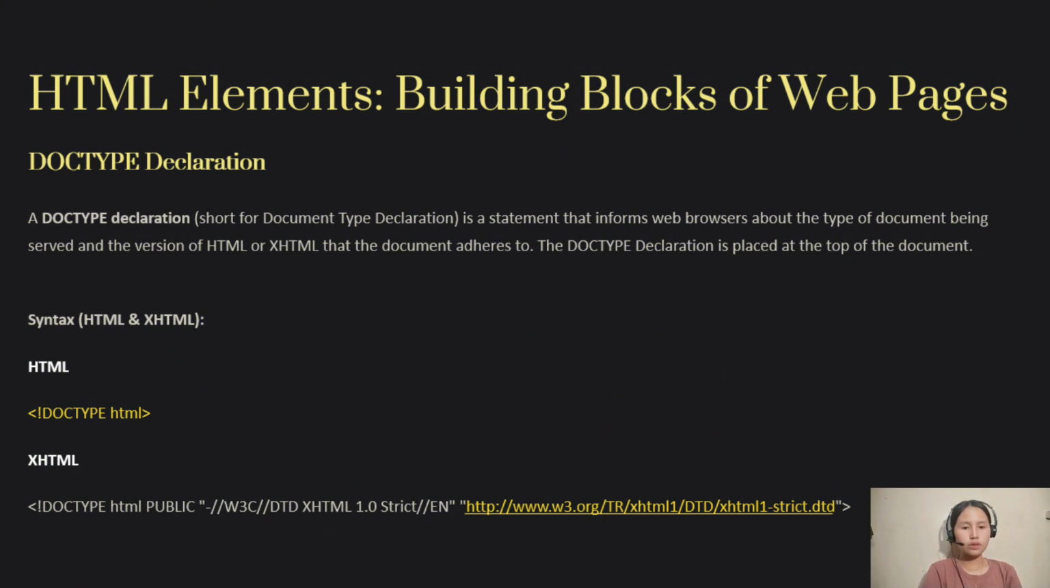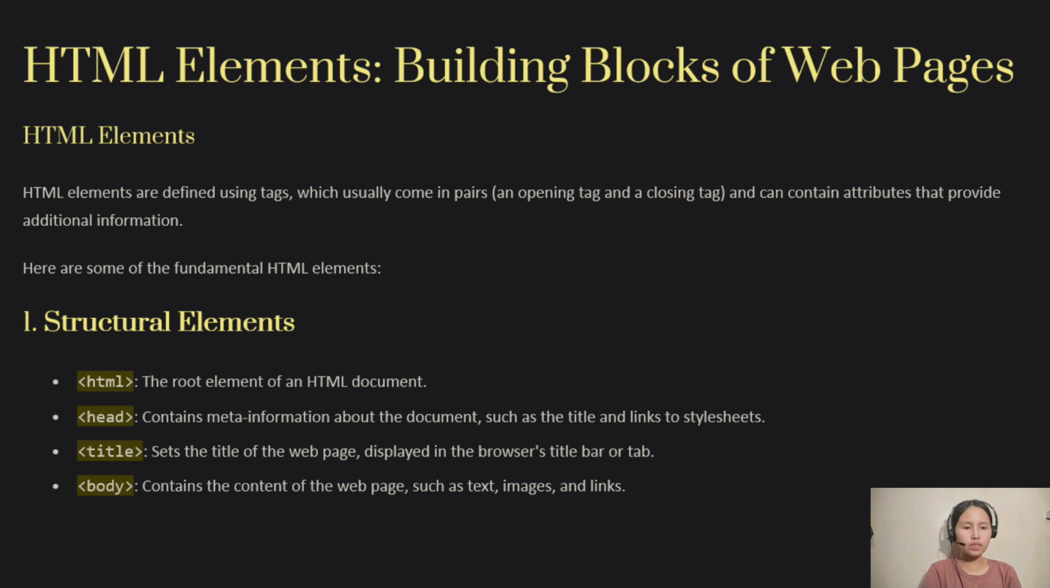Then let's proceed to HTML elements. So HTML elements are defined using tags which usually come in pairs, an opening tag and a closing tag. And they can contain attributes that provide additional information. So here are some of the fundamental HTML elements. The first one is structural elements. So it contains HTML, head, title, and body.